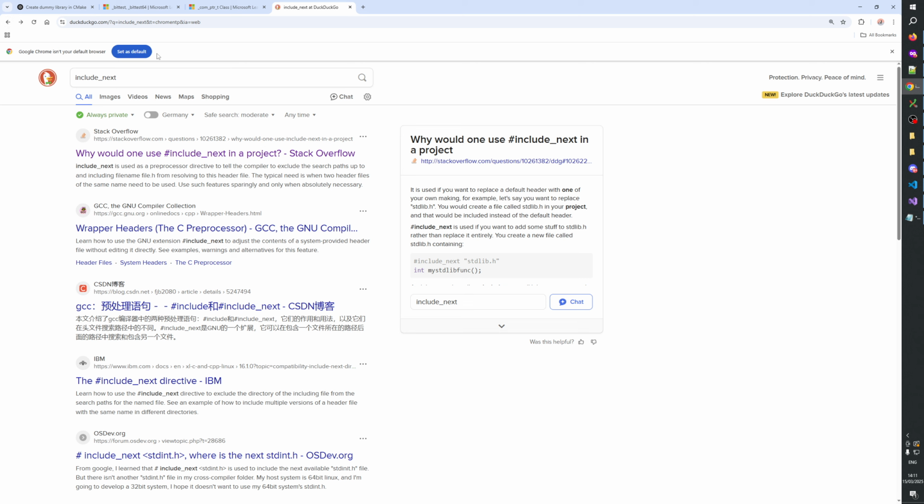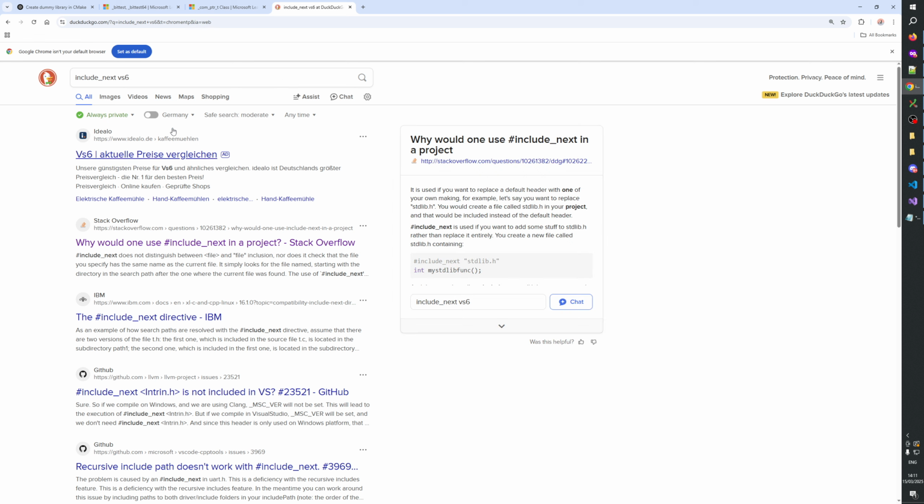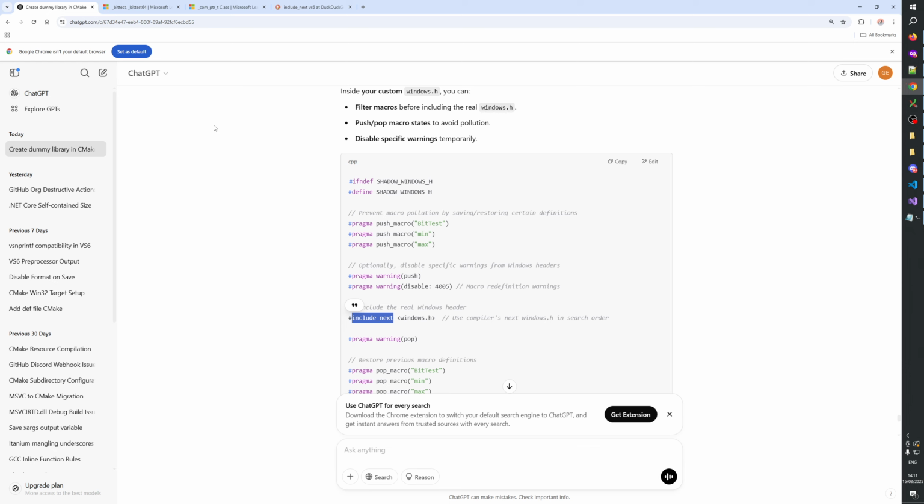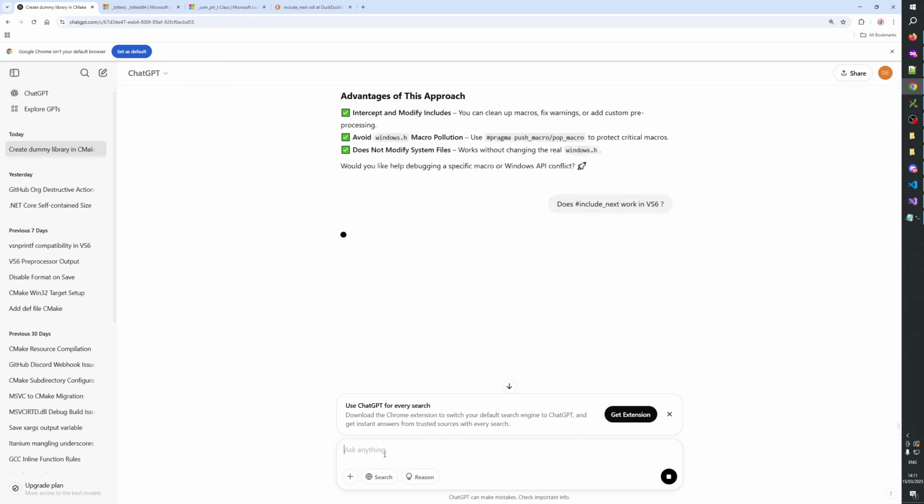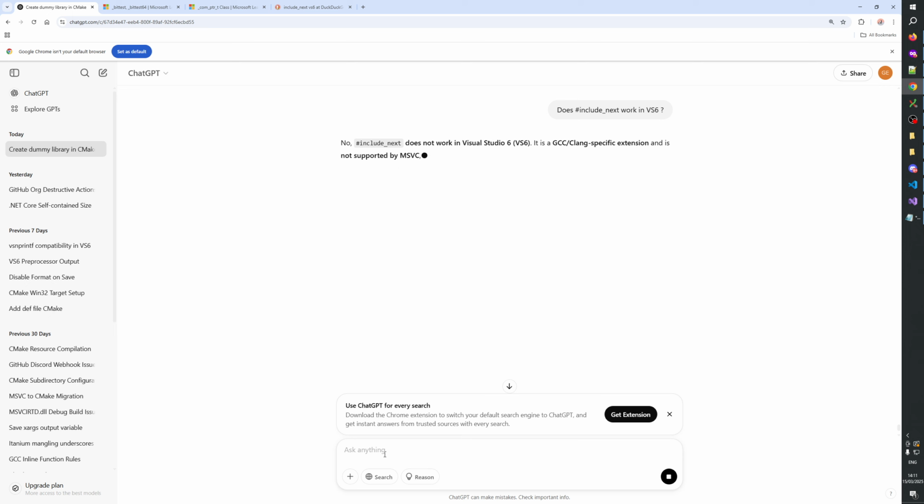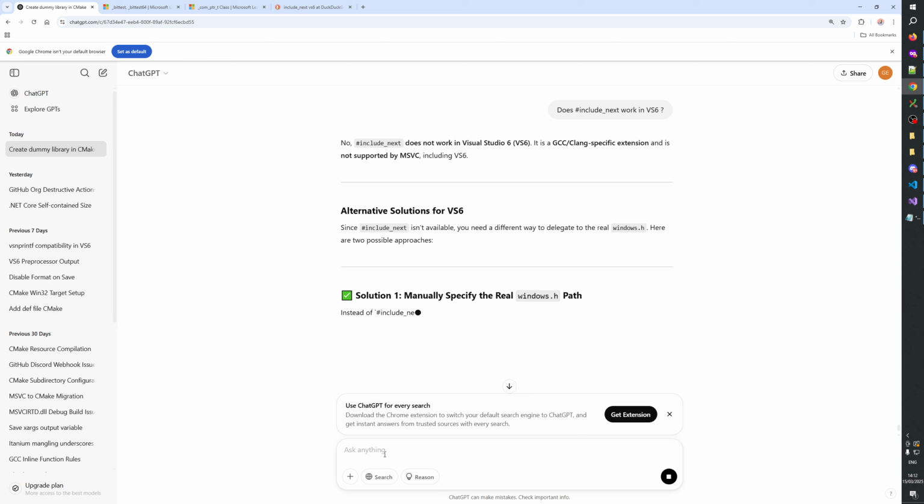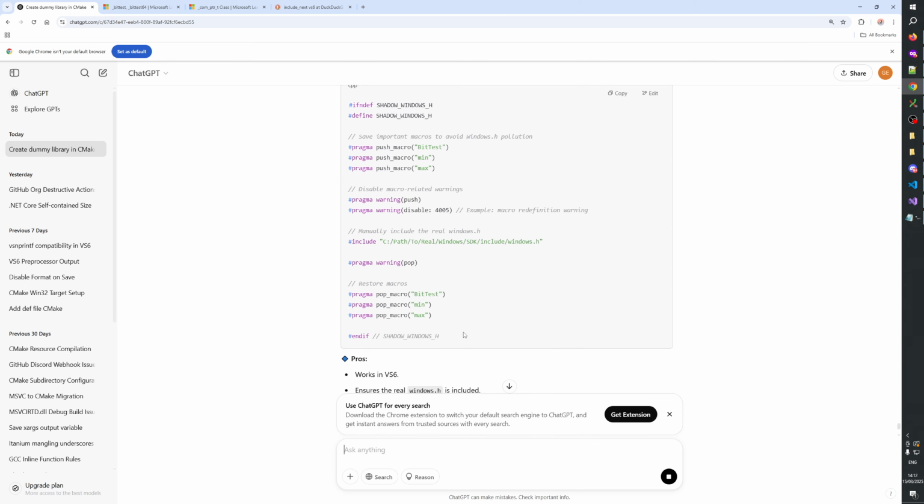The question is, does include next work for VS6? Let's ask ChatGPT. Does include next work in VS6? No. It is a GCC/Clang-specific extension. Oh. Oof. Well, we can't do that.